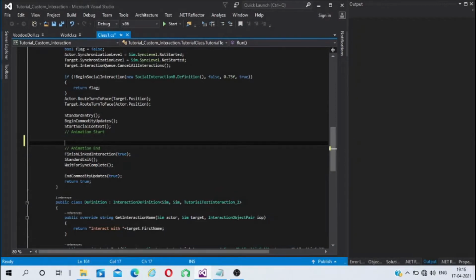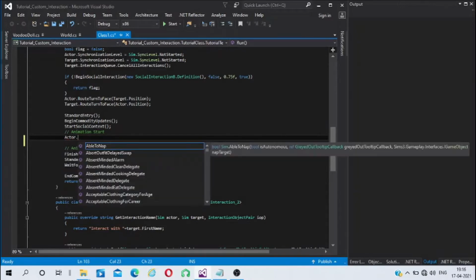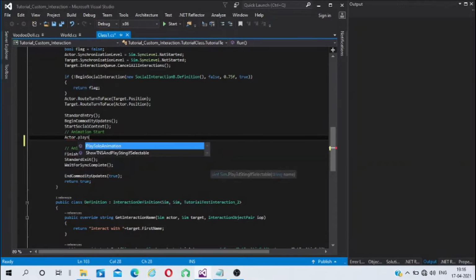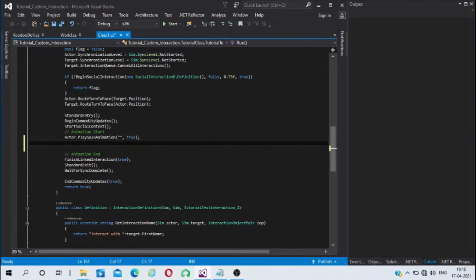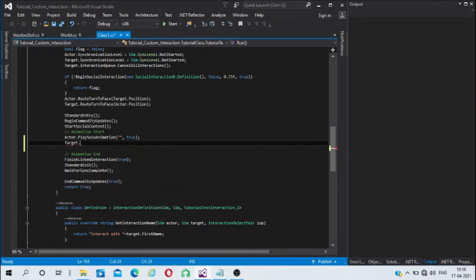Okay, so here write actor.PlaySoloAnimation and inside the brackets, quotes, comma, true. Now do the same for target.PlaySoloAnimation, quotes, comma, true.